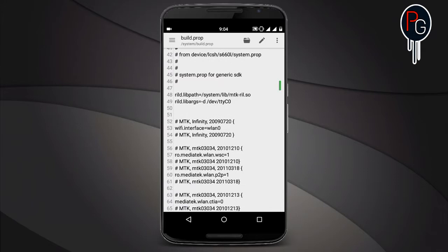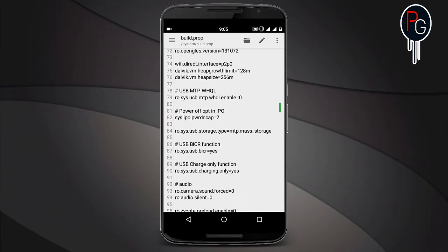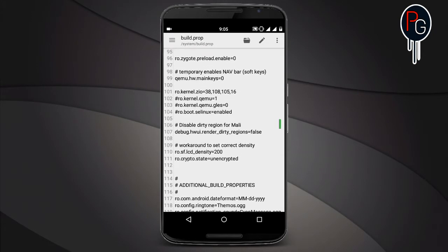Just open it with Quick Edit. I recommend it. You can easily download Quick Edit from the Play Store. So, to show you the major 5 commands.